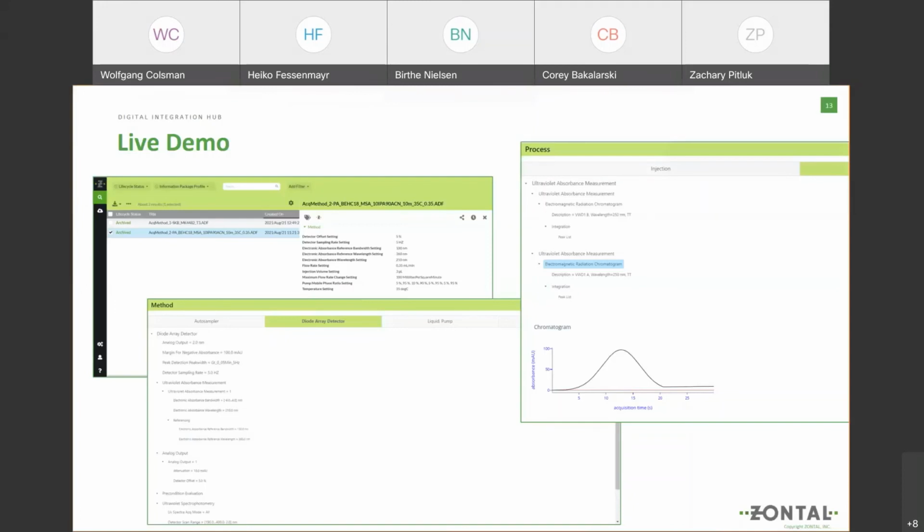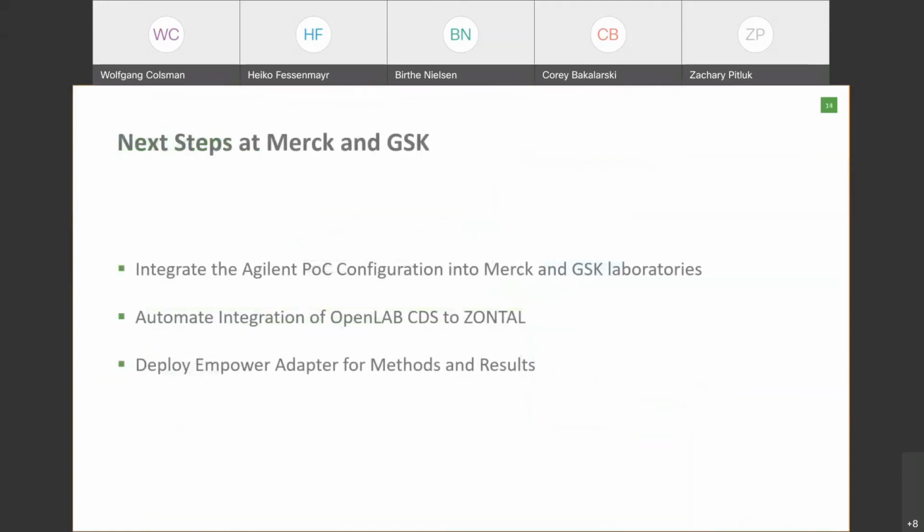So next steps at Merck and GSK is now to integrate the Agilent proof of concept configuration into the laboratories, and then later this year, also automate the integration, so that the method export functionality from the CDS system automatically does the upload to ZONTAL. And then later this year, once the Empower adapter becomes available, to add the Empower system to the setup.